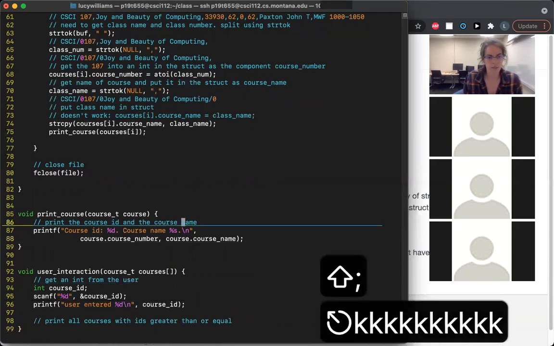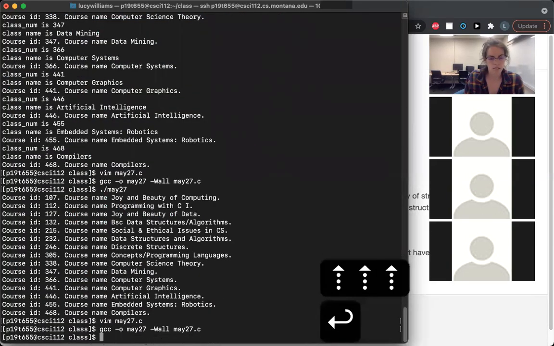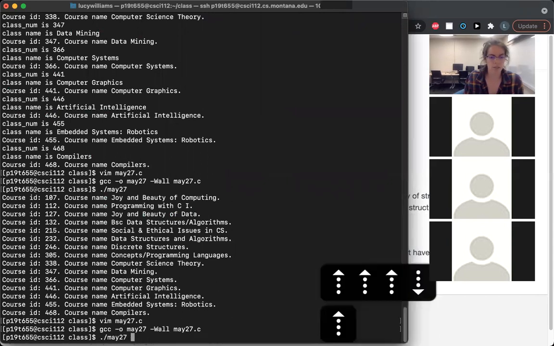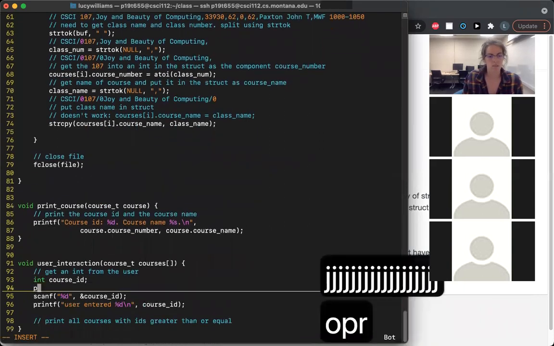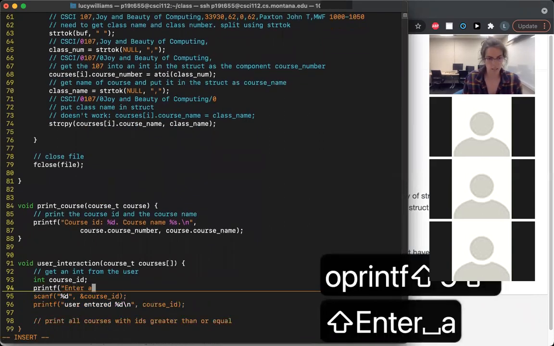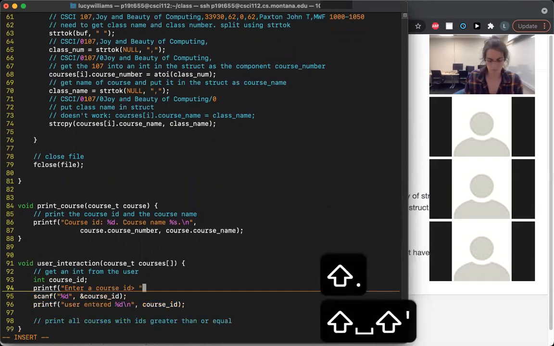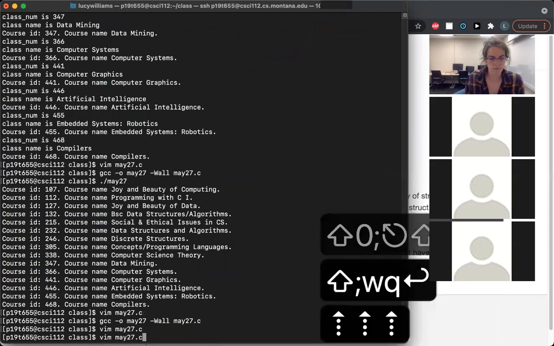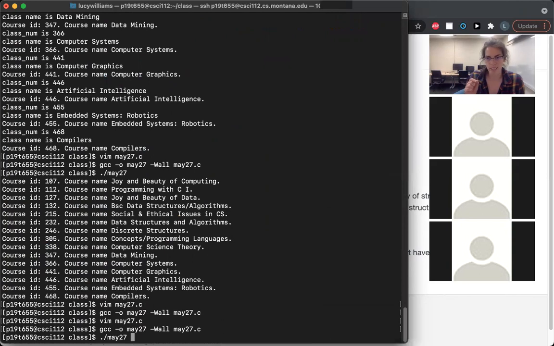And I don't need to print my courses anymore, so I'm going to take that out. Oh, and I probably want to prompt the person, don't I? So, enter a course ID. I've gotten in the habit of doing a write because I know that Vim will tell me some of the compiler errors or warnings.